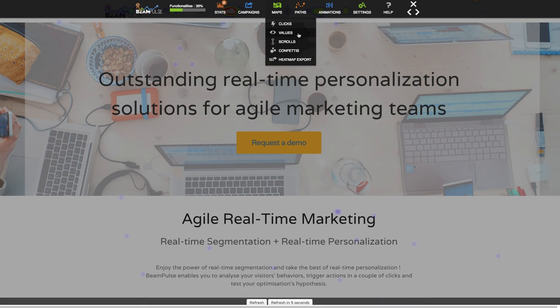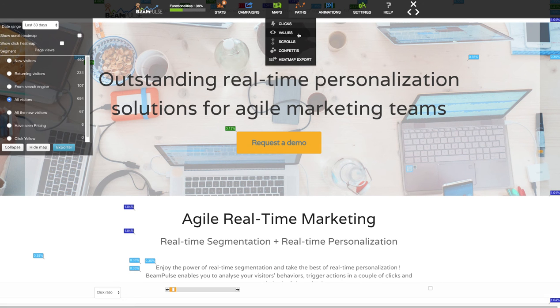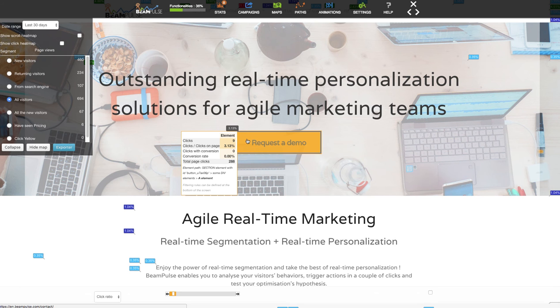You can also have the values heat maps. Once you have defined an objective in BeamPulse, you can visualize the contribution of each element to this goal. But even if you do not have a specific goal set up yet, you can already see that, for instance, this button has generated in the last 30 days 9 clicks, which represent 3.13% of clicks of this page. Clicks with conversion is 0 just because I have not set up any specific objective for the moment in BeamPulse.